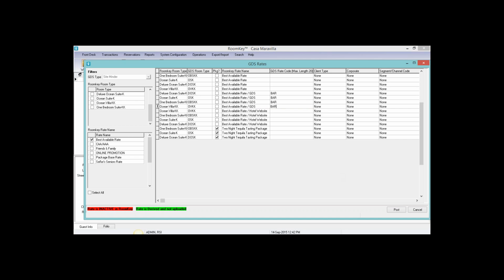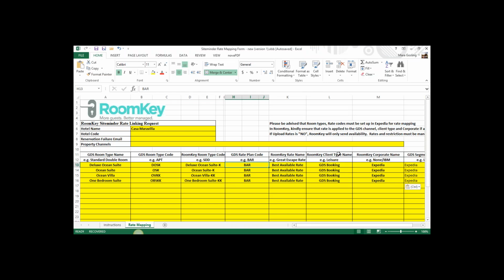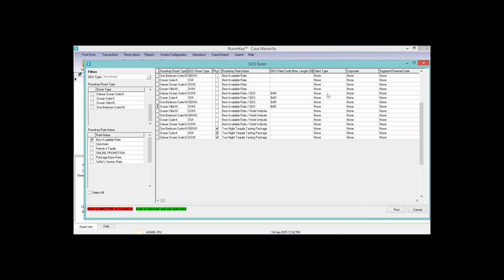Our next step is to go to the client type and ensure we enter that information. And as we can see in our form here, the client type should be GDS booking. So under our drop-down menu, we can select GDS booking for each of these room types.